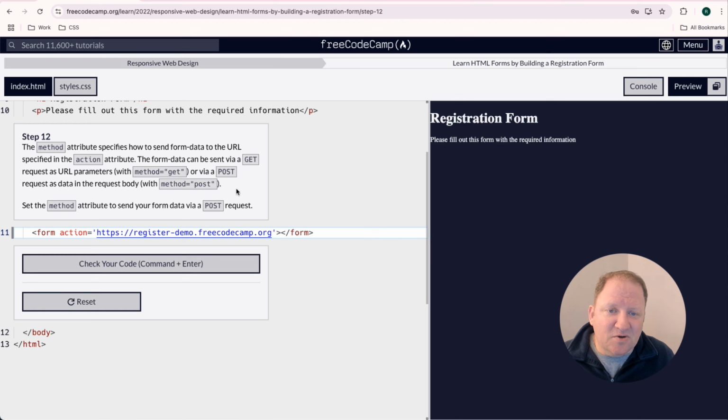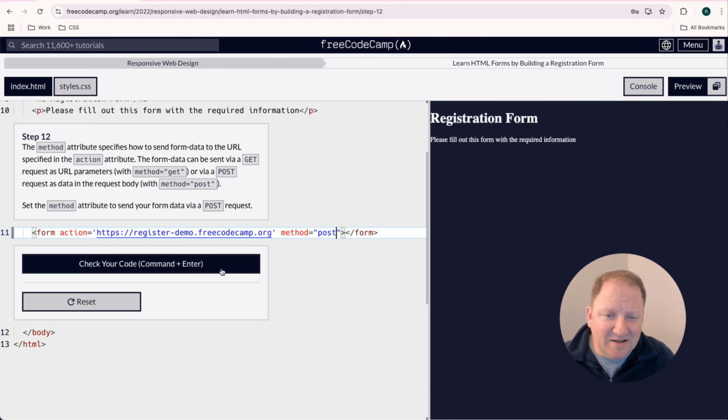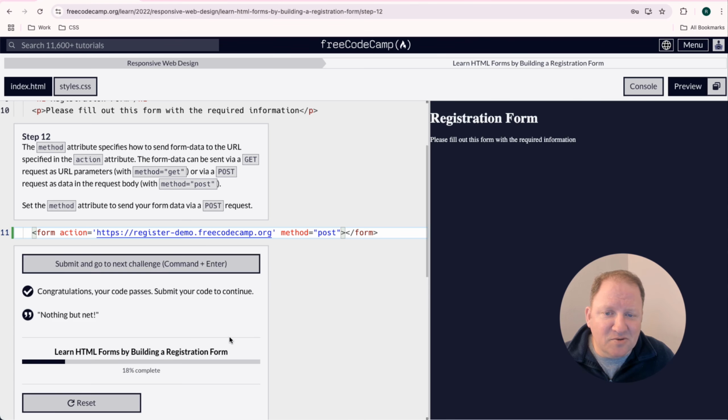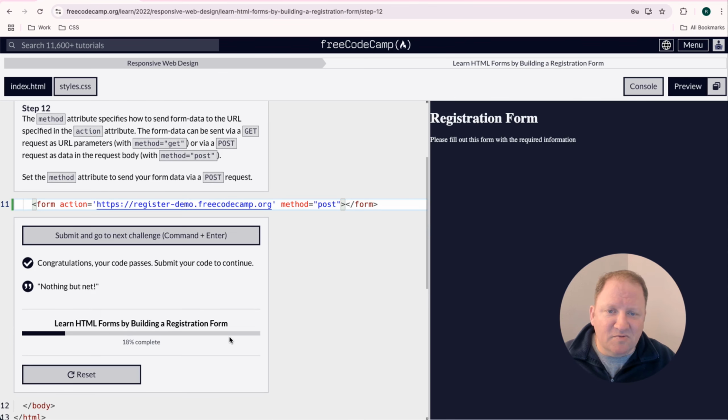And usually when you're sending a form, you can either use a get method for the get request, or in this one here, we want it to be a post request. So that way we're adding some data through the post method. So we're going to come over here, type the word method, and then we're going to set that equal to post. And that's really all it's wanting here. And let's go ahead and check our code. And congratulations, we're moving on to the next.